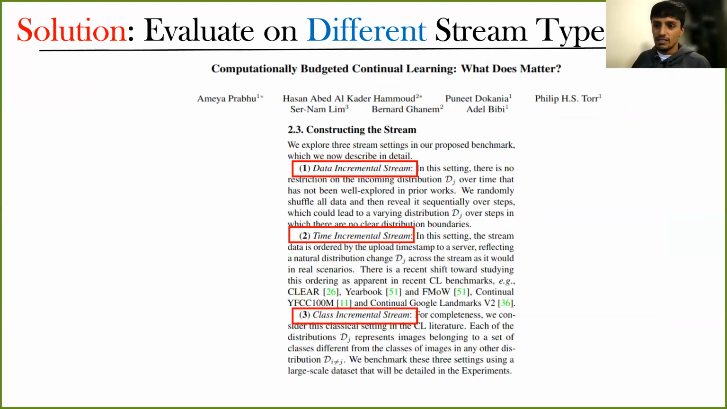Secondly, simply assuming distribution invariance doesn't really help. What we need to do is evaluate on different kinds of streams and see that our continual learning method performs well on all kinds of streams. What are different kinds of streams? First is the class incremental stream, which is just, in the information firehose, you have samples of new classes arriving over time.